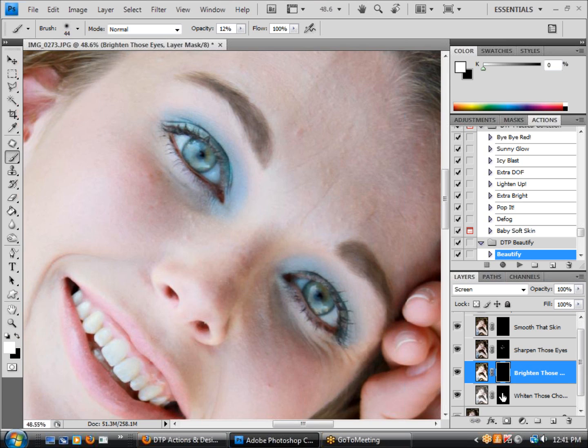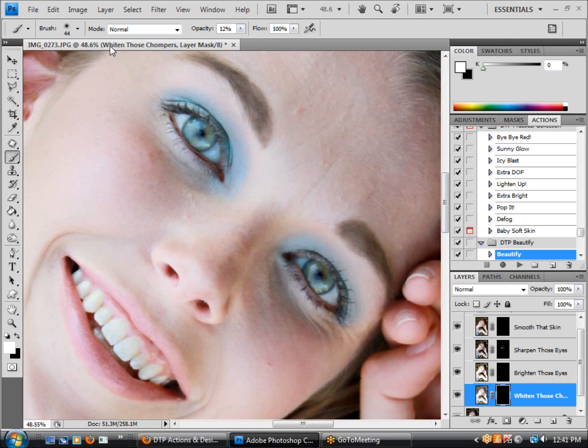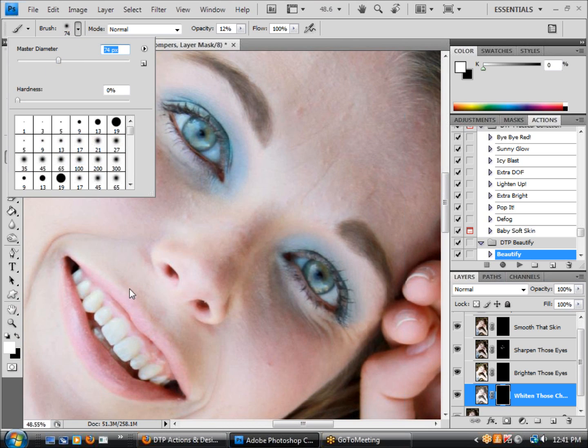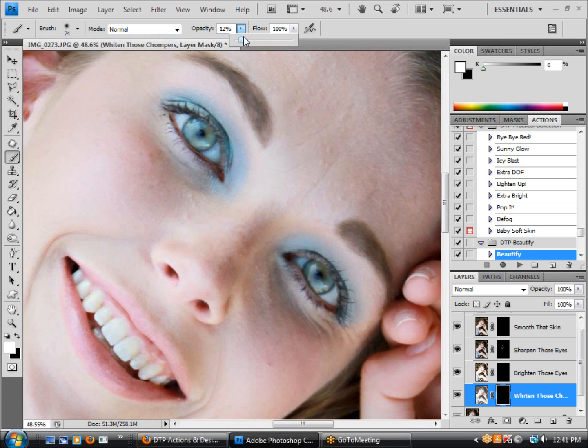And now I'm going to use Whiten Those Chompers. I'm going to use it on the teeth, but I'm also going to use it on the eyes, and you guys will see why in just a moment. Whiten Those Chompers has a little bit of a desaturation element to it as well. So if you have this blue hue in the eyes, it can help that out a little bit.